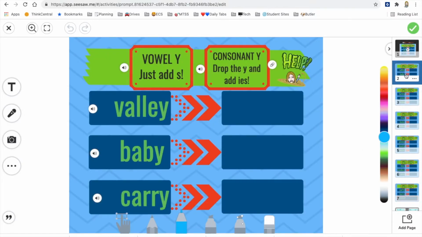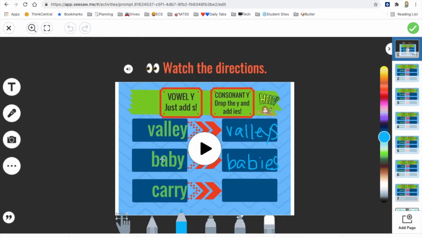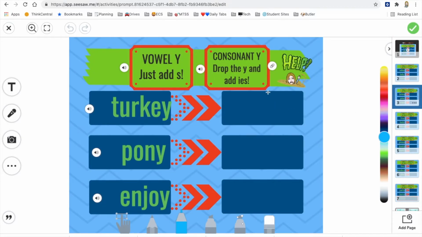So on every page here, they have a help button right there in front of them. They don't have to go look for it. They don't have to rewatch. My first page is always the directions on how to do the activity. They don't need to rewatch that if all they need is that little bit of help with the vowels and the consonants.